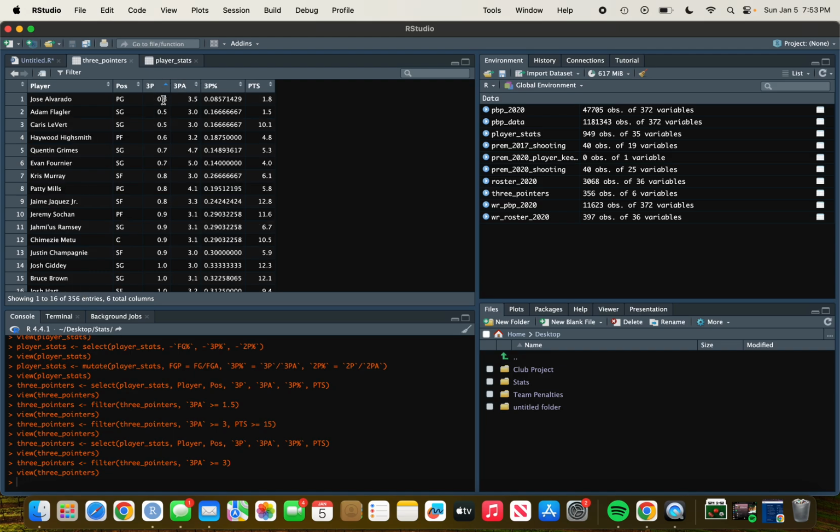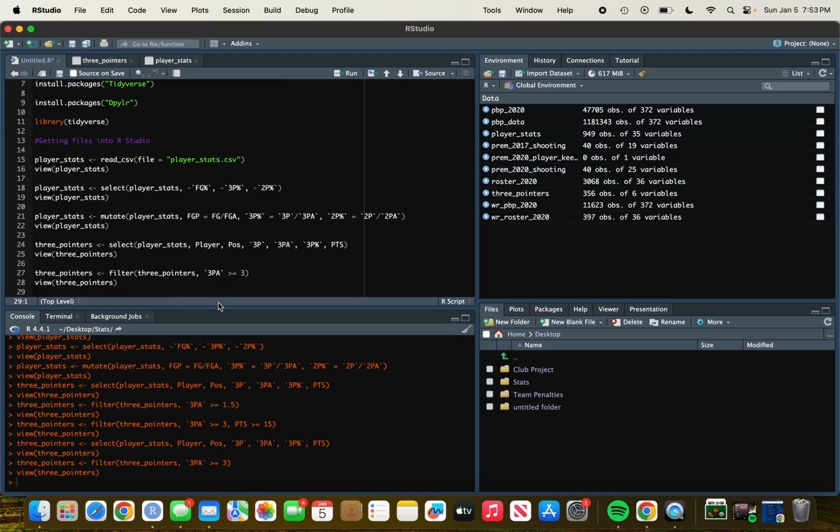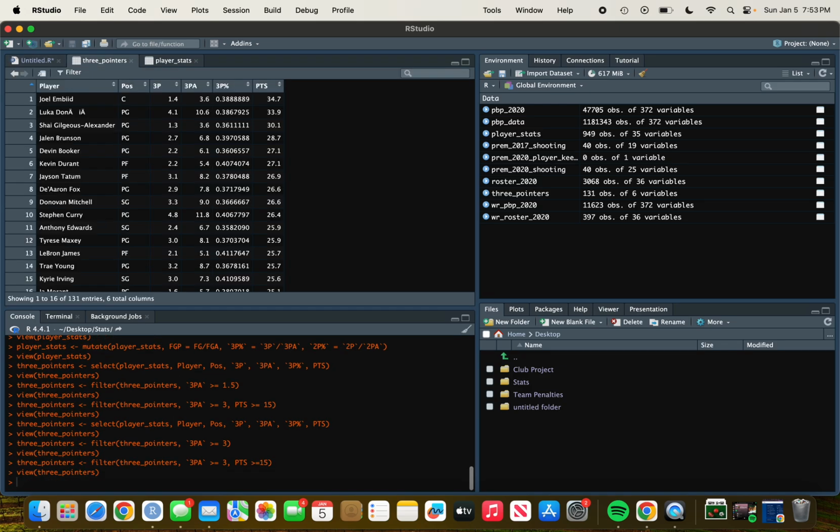We still have people who averaged way under a 3-pointer a game. We don't really want to deal with that too much. So let's take out all our players who aren't just going to be scoring as much in general. So let's go with points. Let's say we only want players who are averaging 15 points per game. And we'll run that code. And now we have 131 people left. And that's much more manageable.